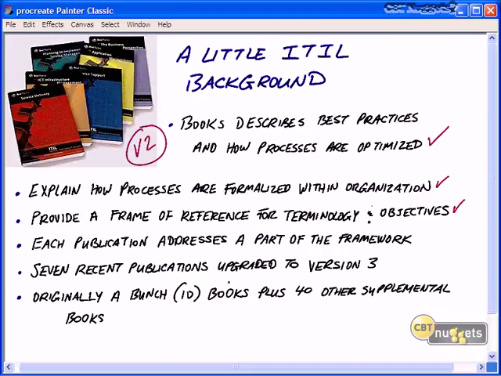Now, the background of this is these were all based on a very famous guy named Dr. W. Edwards Deming. And this fellow is so important, so critical, so vital to this entire ITIL that I'm going to take a sidebar real quick and talk briefly about W. Edwards Deming.